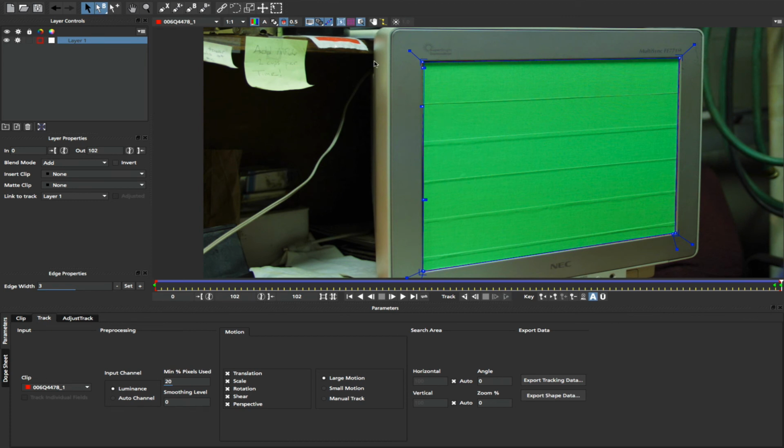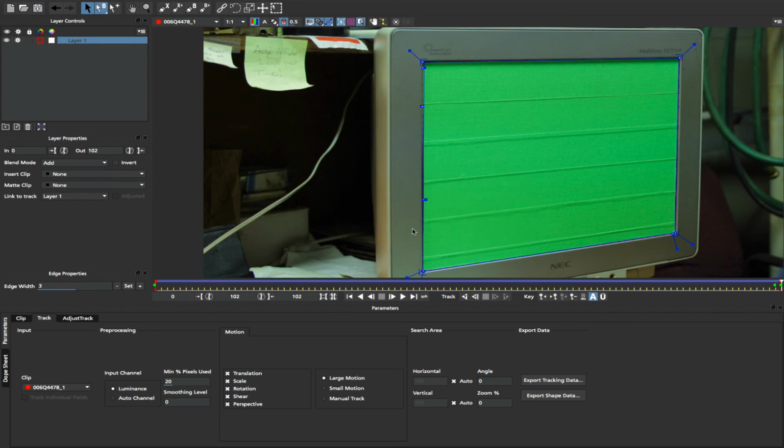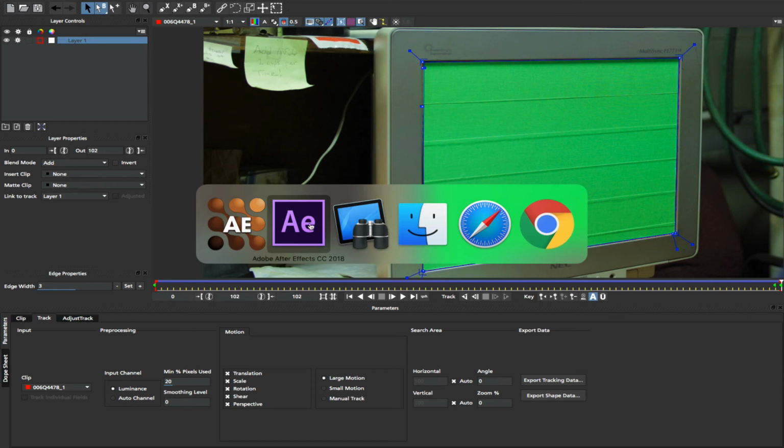All right, so then what I'm going to do is export my data. So I'm going to say export tracking data, and I want After Effects corner pin, supports motion blur, this one. So I got that, and I'm going to say copy to clipboard. And then this works a little bit different.